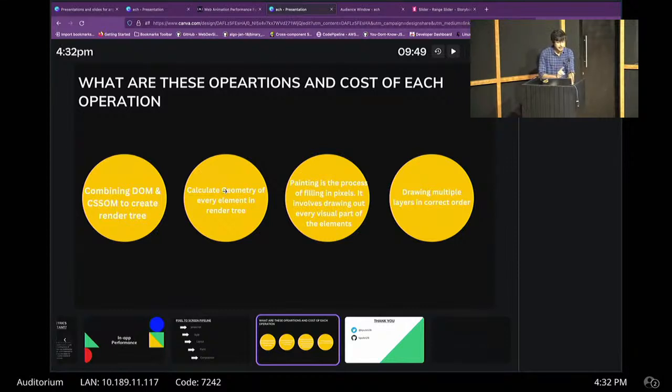Okay. Next, now that you have decided where your elements have to be placed on the screen, the next piece in the pipeline is painting. Painting is actually plotting those pixels, plotting those properties like background color, whatever you define in your CSS. Whatever is visible to the user has to be plotted. Paint is exactly this part. It is the process of filling in the pixels.